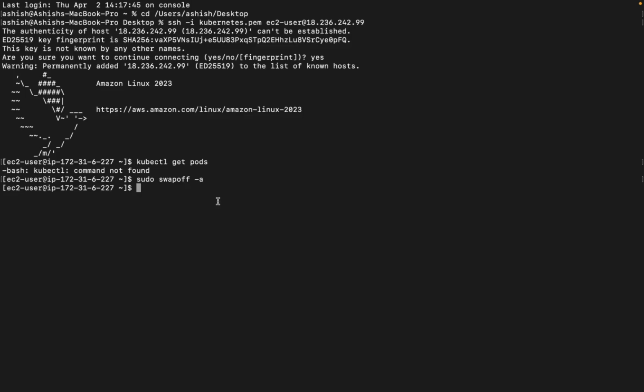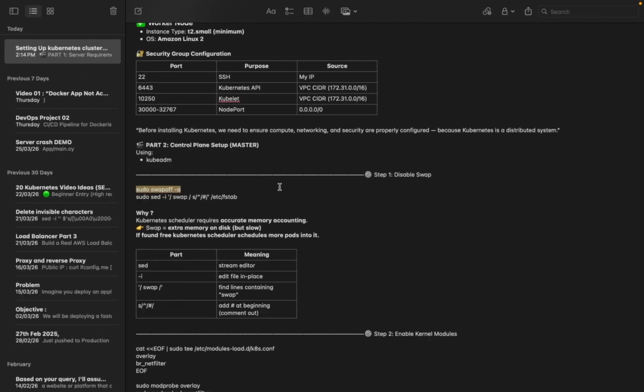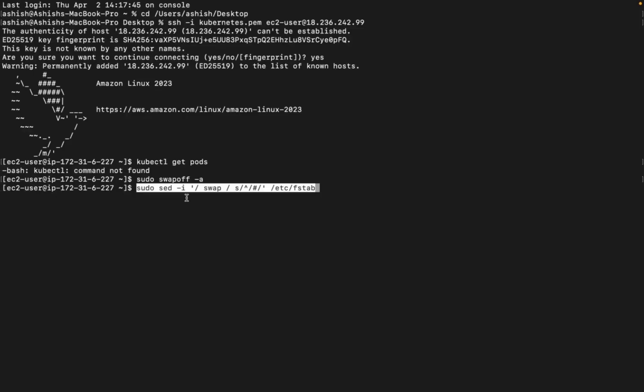The first command is sudo swapoff, so we have disabled it, and then we are also going to disable it inside the file under etc and fstab. So this is also done. What this basically means is that -i says edit the file, and this swap says find this particular line inside the file and comment it. Which file? etc fstab, right? So this is done. Now we are going to enable kernel modules.